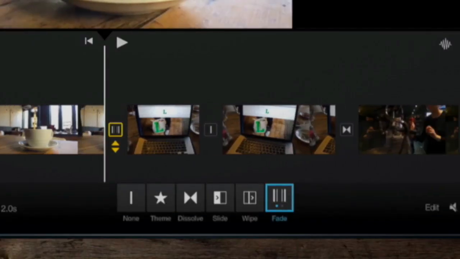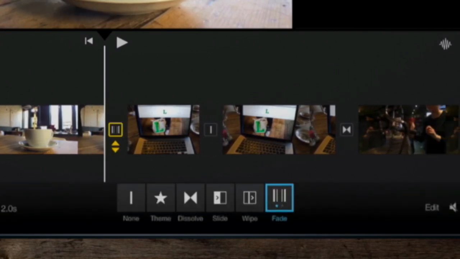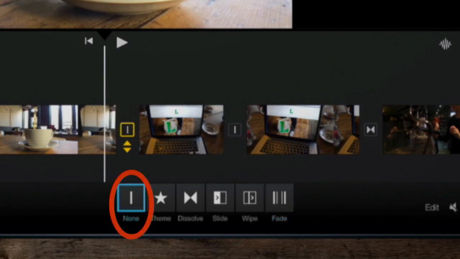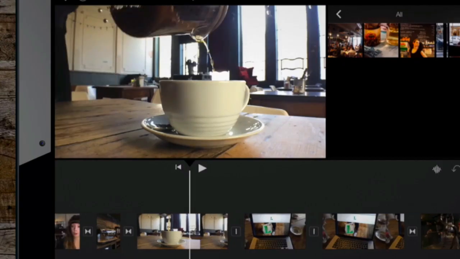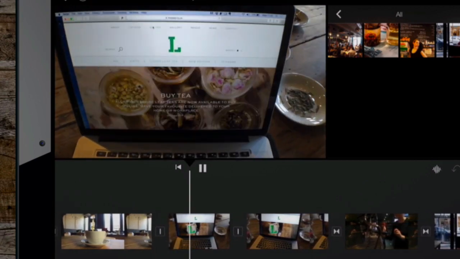The other thing as well, you don't want to use too many of these transitions because it can make it too sickly, but certain parts of your video will work really well. But a lot of times as well, it's good to have no transitions and keep it nice and clean. So if I tap, we've got an option to tap none, which is like a straight line. So now it will just cut from one shot straight into another shot.